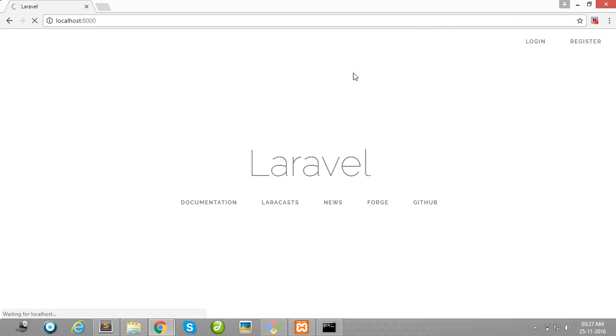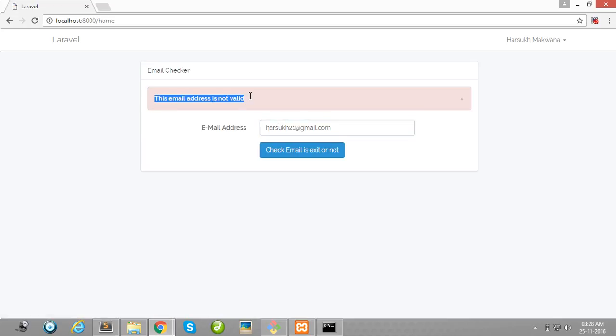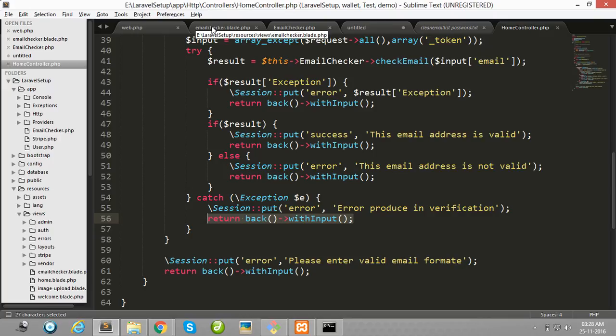I will show my email checker form, so you get the exact idea. This is my email checker form, but remember this is my local environment, so this code is not working. I insert my real email address, but it gives me the error, this email address is not valid, but actually this email address is valid. So I am showing this whole process on my live server. I have also uploaded this whole code to my live server, so I will show it on my live server so you get the exact idea.